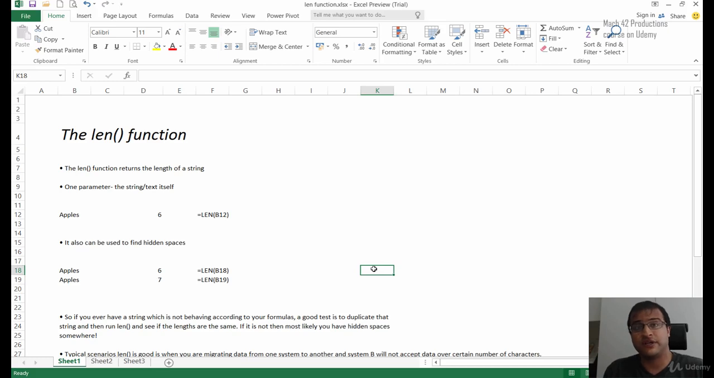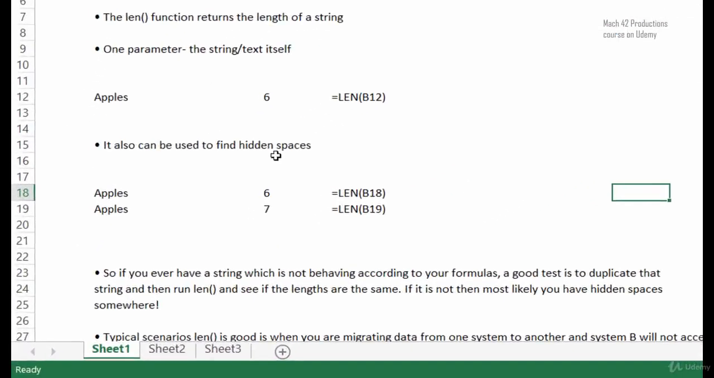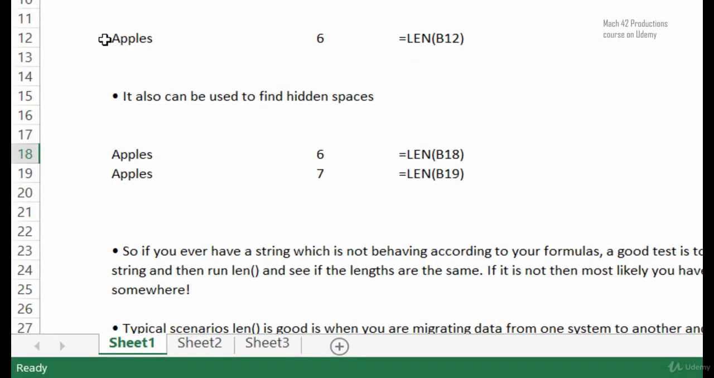Hi, in this lecture we're going to cover the len function. Now the len function basically returns the length of a string, and it takes one parameter, which is the string or text itself. So just to look at our example, here we've got the word apples. Now if I wanted to find out the length of the string, I would basically write equals len brackets, and I would reference cell B12 and close brackets, and that gives us 6. So just to count, 1, 2, 3, 4, 5, 6.